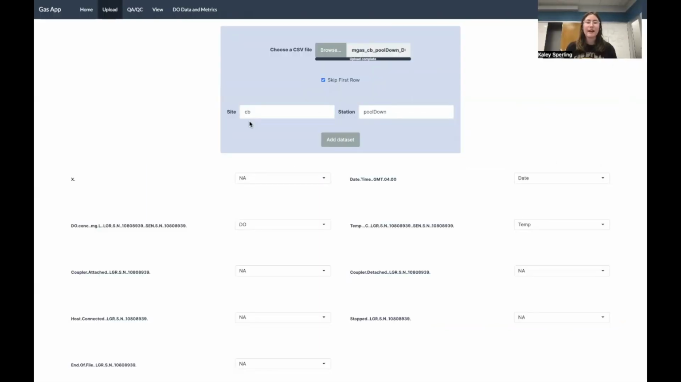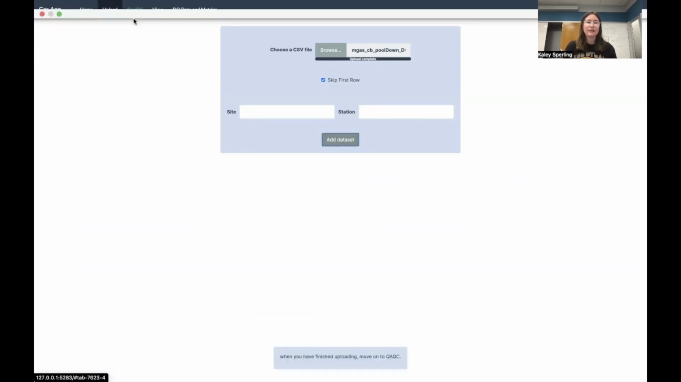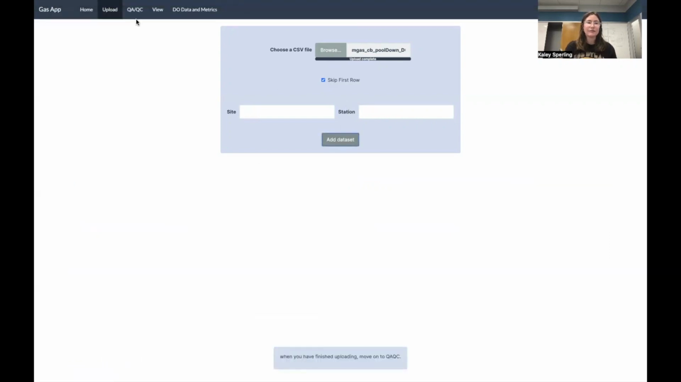This is our HydroGas app. In it, you can upload files one at a time, and it will display a guess for the site name, station name, and any variable that is in the file. Once you hit Add Dataset, you move on to the QA/QC page.